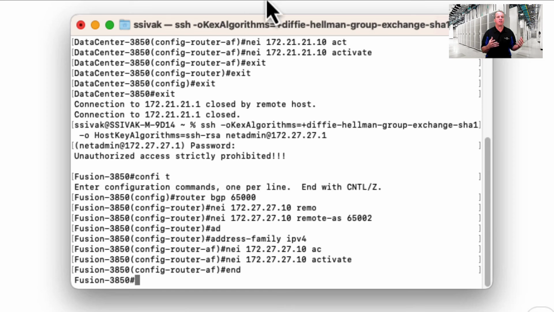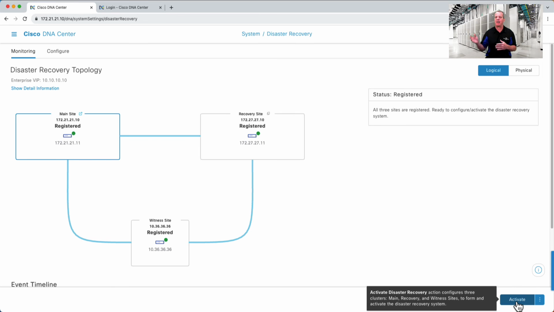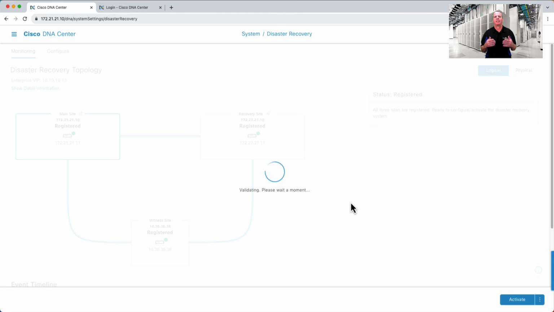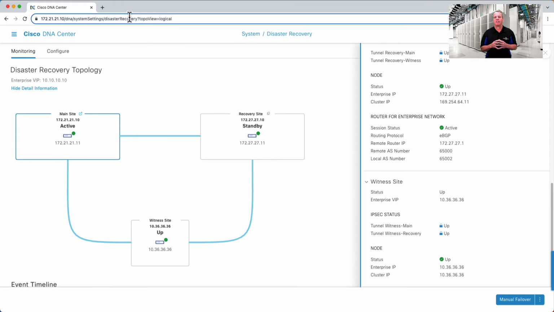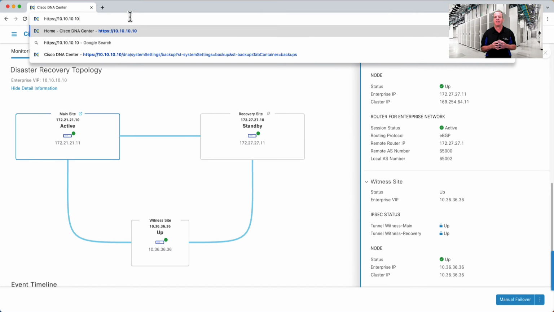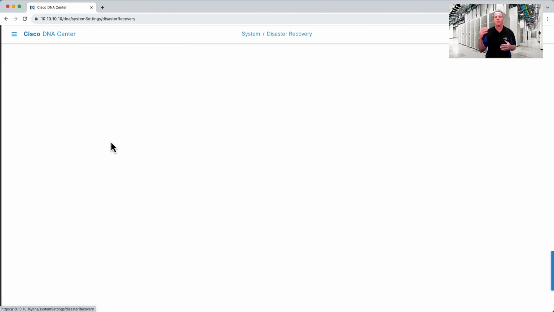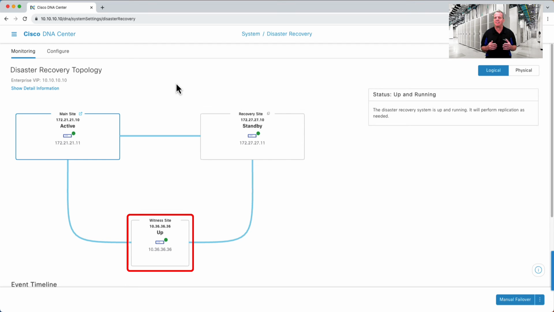Now that registration is complete on the main site, recovery site, and witness node, and BGP is configured within Cisco Catalyst Center and on neighboring routers, I'll go ahead and activate disaster recovery by clicking the Activate button. Now that activation is complete, I can log into Cisco Catalyst Center using my DR VIP address of 10.10.10.10. Navigating to System Disaster Recovery, I can see that the main site is active, the recovery site is in standby mode, and the witness node is up.